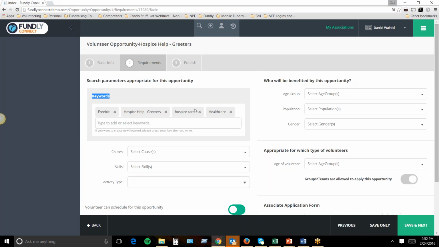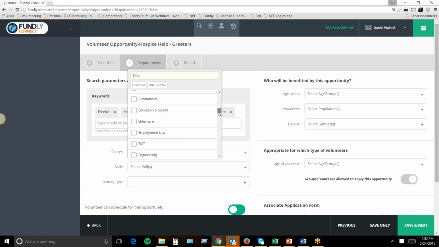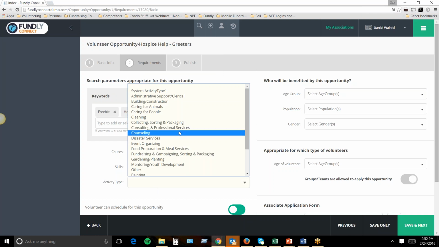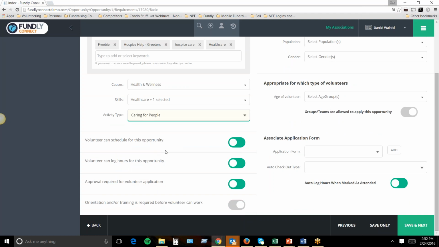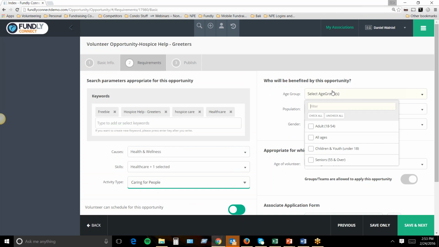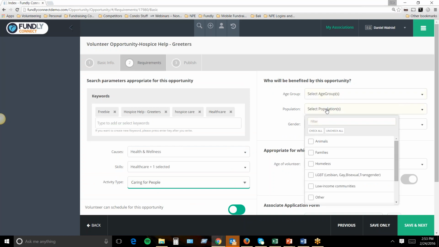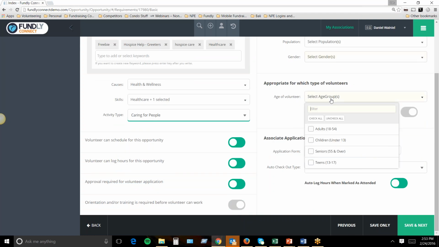What this is doing is pushing this to the Volunteer Center site once you fill all this out. So say health and wellness. The skill sets needed are hospital care, health care. The activity type is caring for people. You also have who will be benefited from this opportunity. You don't have to fill all this out. It's just there if you want to select who benefits, who the population is we're serving, does it affect male or females. And then you have who's this appropriate for.